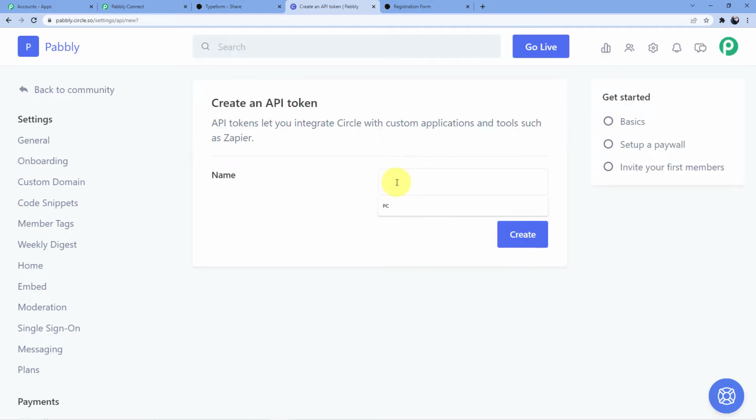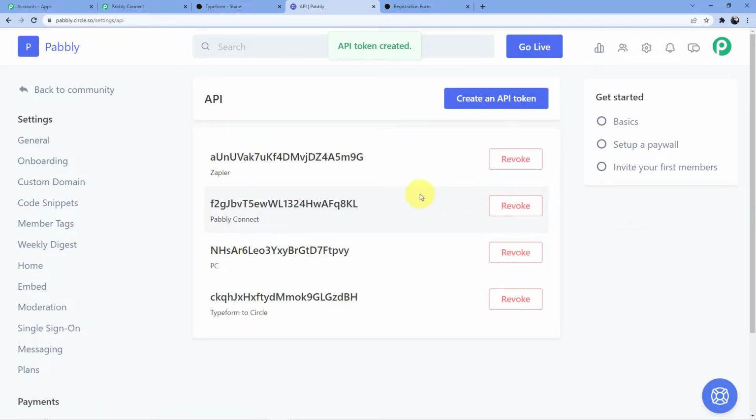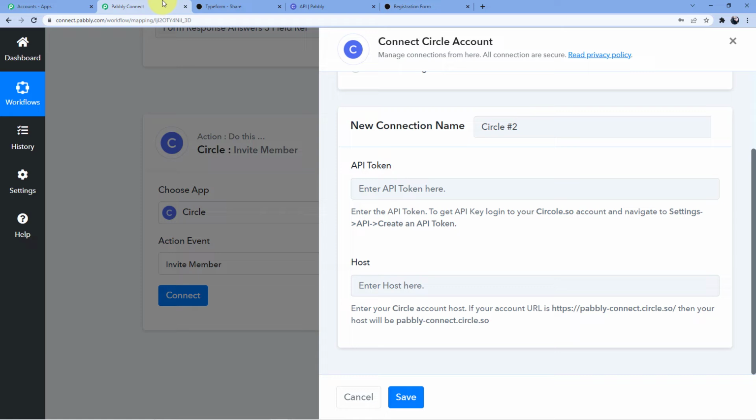So what I am doing here, I am connecting Typeform to Circle. So I'm just going to click on create and you can see a new API token has been created here. Just copy this API token and just go here and paste it here.